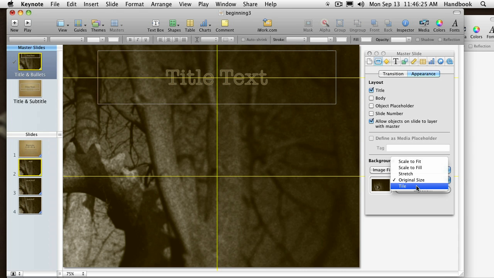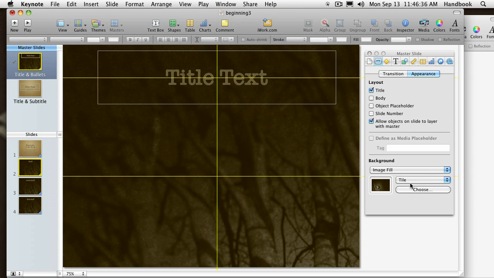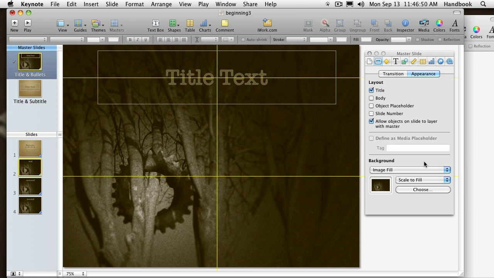And if it was small, maybe you designed a beautiful pattern. I know how to make a pattern in Photoshop and Illustrator, but sometimes the result is not always what I like. But if you're good at making patterns, you can tile your image so that if it was small, maybe a few hundred pixels square, it would repeat itself throughout this entire slide. So if you have a pretty pattern, go for tiling. In this case, I think scale to fill was probably the best choice.